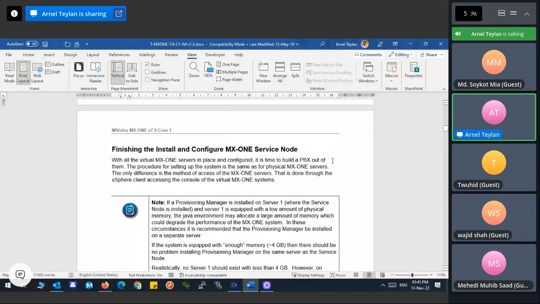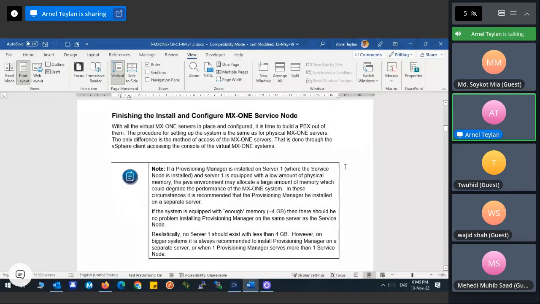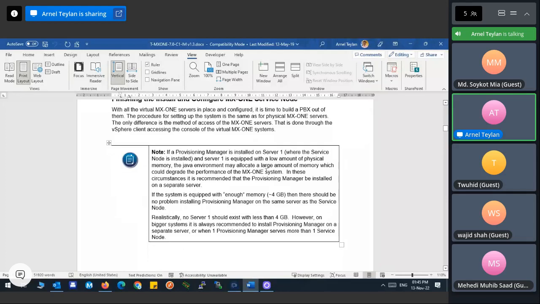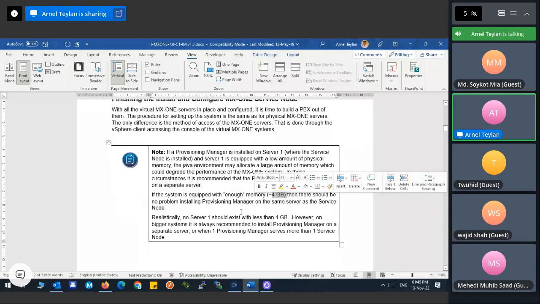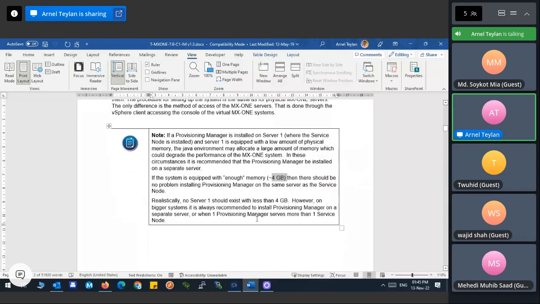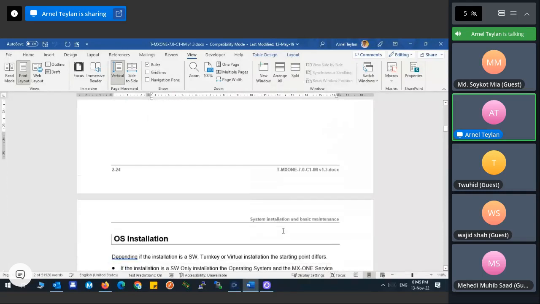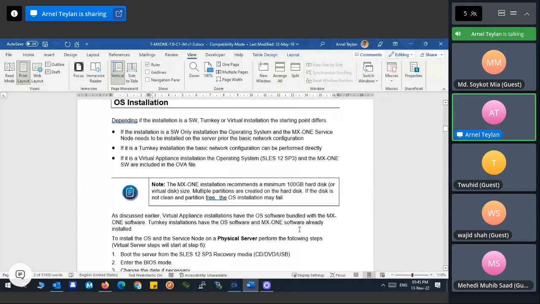Finishing, install and configure MX1 service node. Okay, for provisioning manager, at least 4 GB or higher, so that you can install it on the same server. If not, then you install it on another server. So for the operating system installation, again, as I mentioned, if you are using a virtual machine, the operating system is already included and installed on the OVA. You just need to run the net setup, which is the telephony setup.